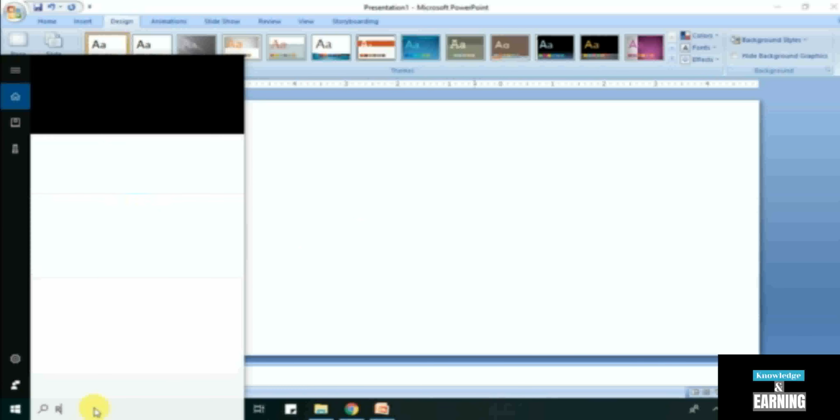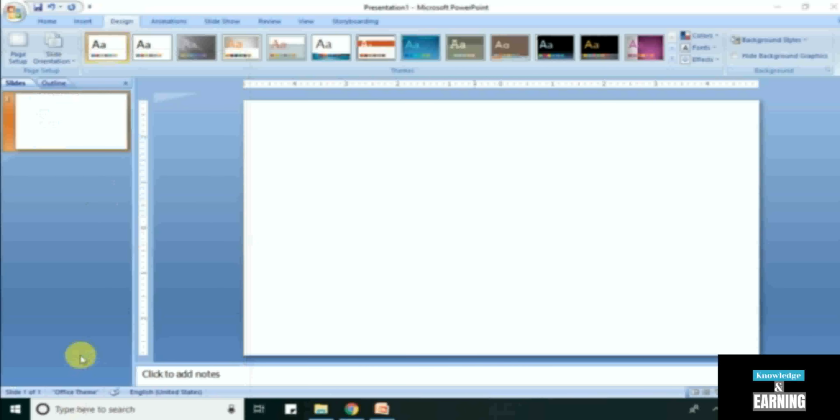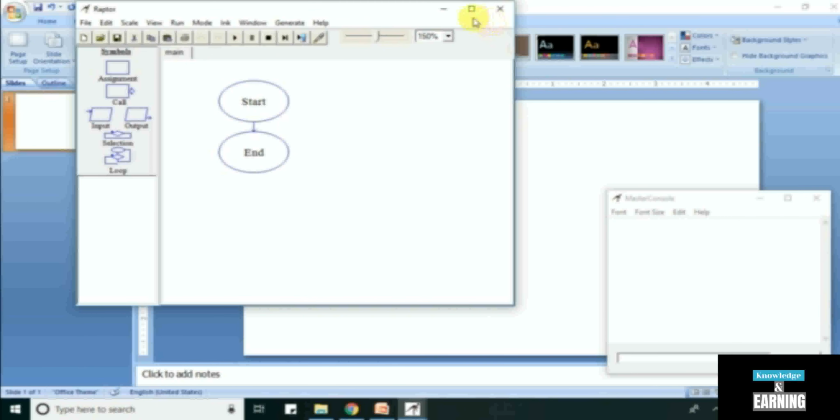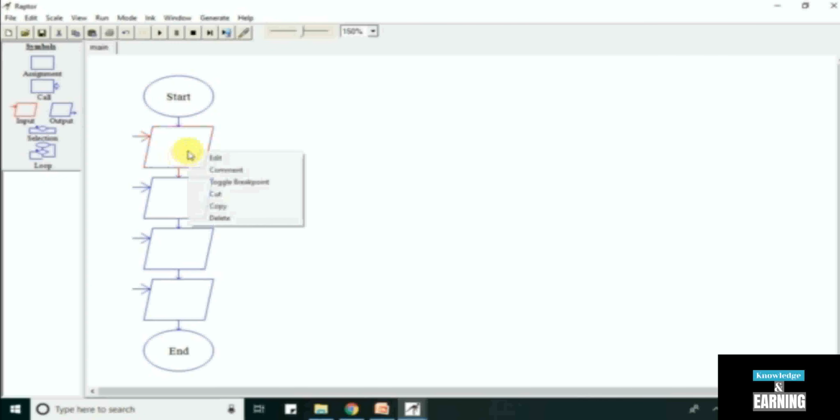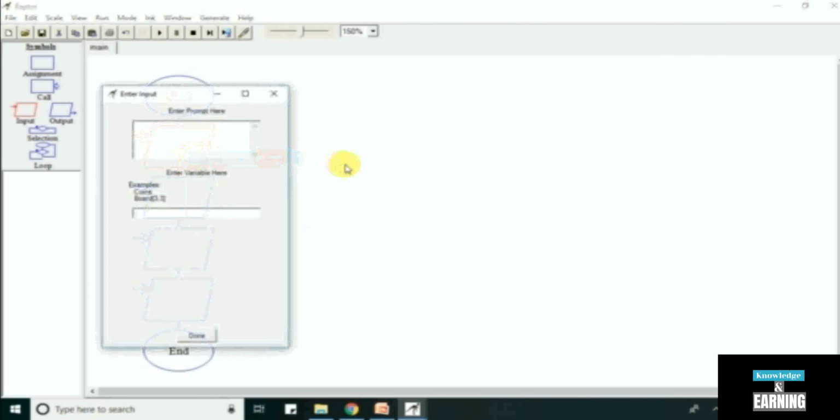I will be using the RAPTOR Flowchart tool. So let's start. First of all, I need 4 inputs from the user. So I will be using the input symbol 4 times. Let me insert it 4 times. Then edit the first one. My message is enter first x coordinate. Variable name is x1.